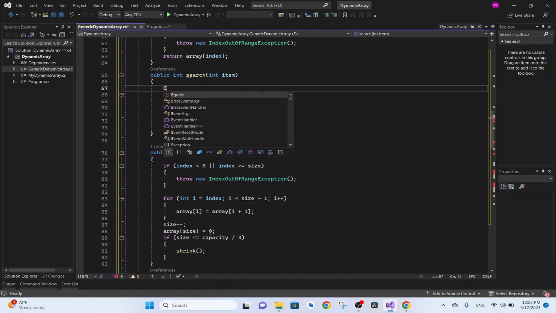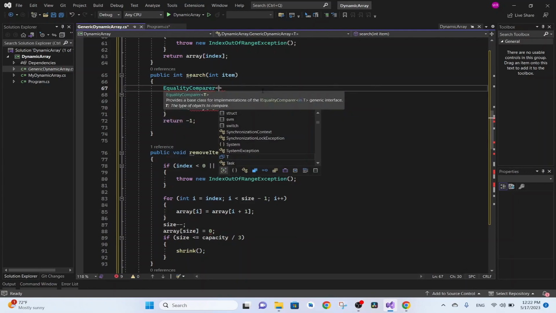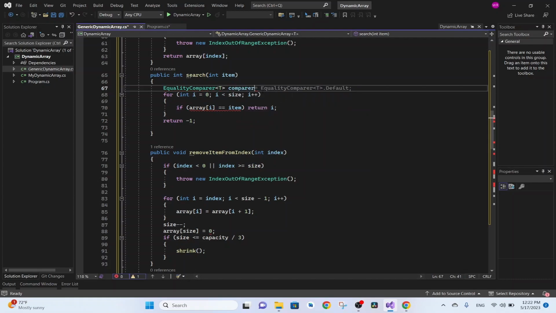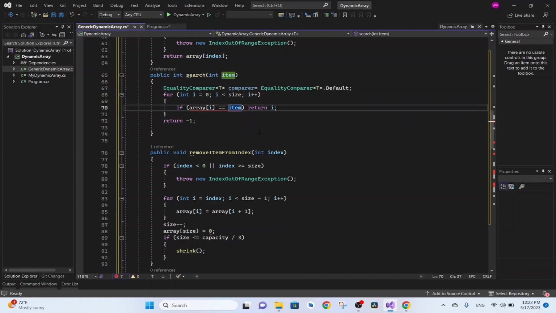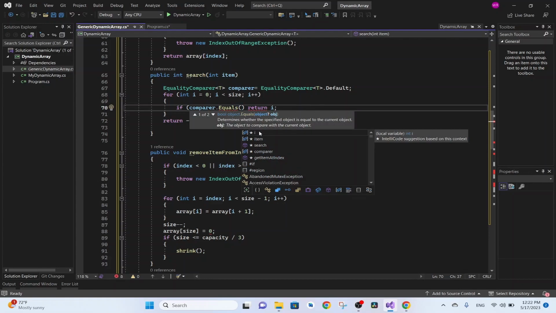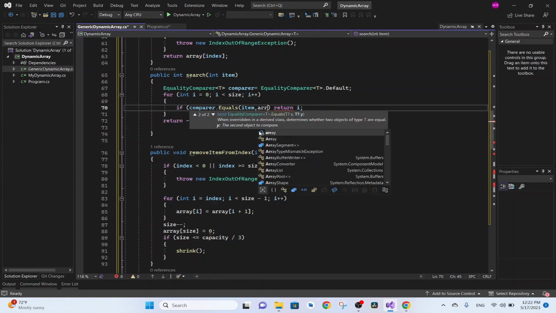EqualityComparer, this is going to be of type T, a capital T. Let's call it comparer equal to EqualityComparer.Default. If we hover our mouse here, it says it returns a default equality comparer for the type specified by the generic argument. So instead of the equality sign, I'm going to use this comparer object. It has an Equals method, then we pass the two items. So I want to compare item with array of i.